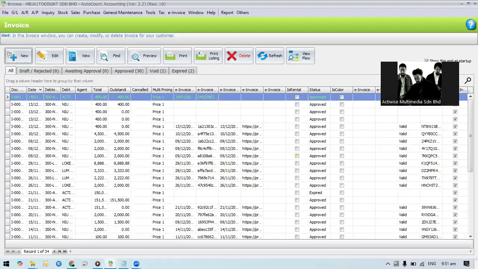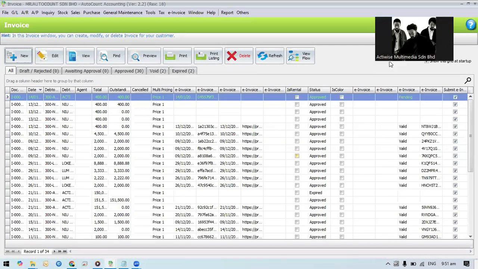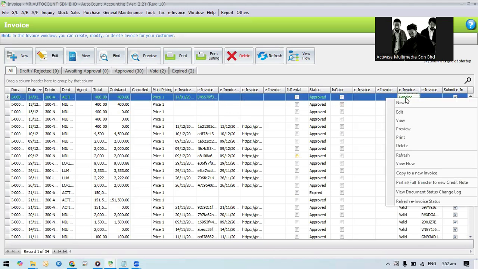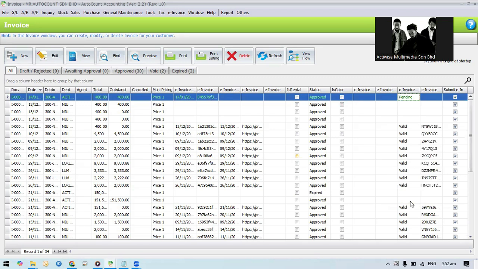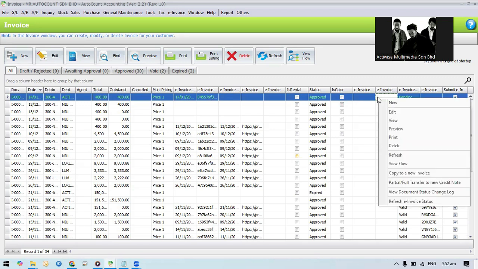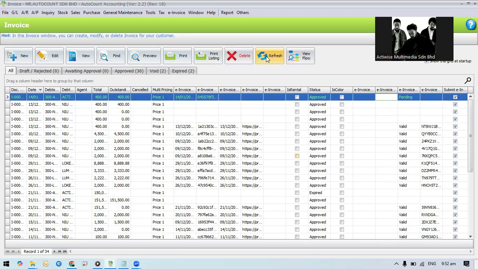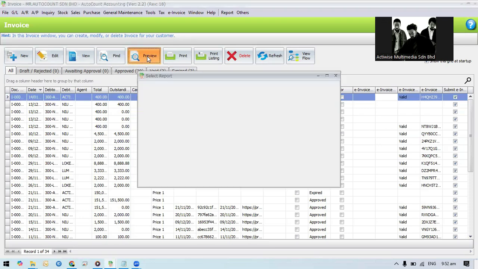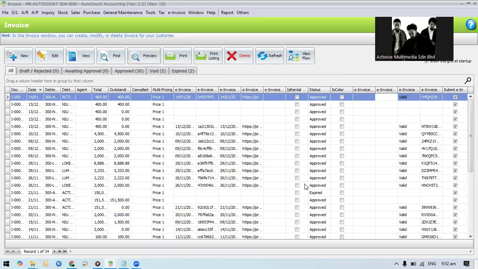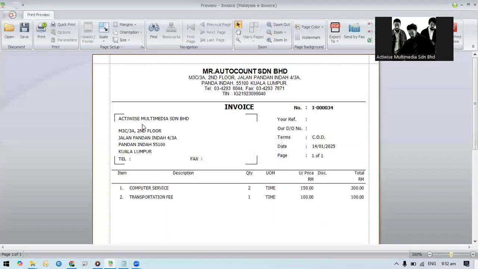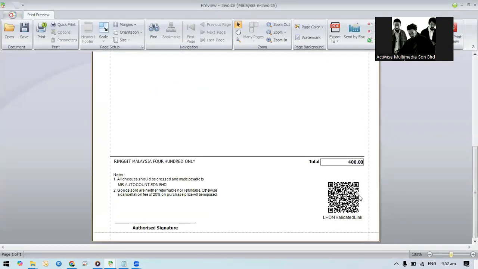So now we have to go out again. Come back to this screen and you will see that this is pending. Right click here, I click refresh. Okay, I'll click refresh here. So now this invoice has been validated. Now we click preview again. Invoice, I click OK. Now this invoice has been validated and you see there is a QR here. And if you wish to scan it, you can just scan it from here.